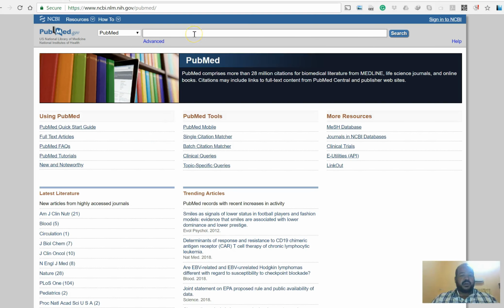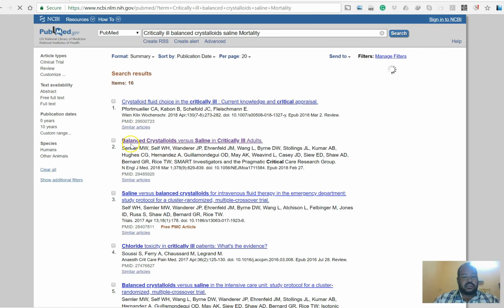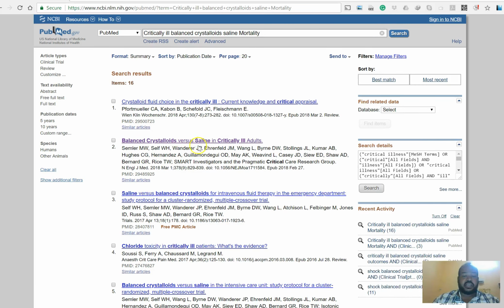So now we are in PubMed. I will put my keywords: critically ill, balanced crystalloids, saline, mortality, and I will click search. As you can see, I got only 16 results. And if you look at number 2, it's actually balanced crystalloid versus saline in critically ill adults.